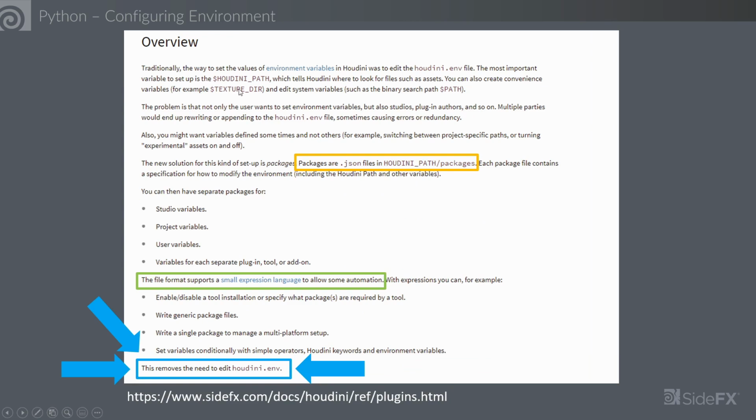Well, the packages are essentially files that describe plugins. But it goes further than just plugins. You can have packages for studio variables, project variables, user variables, variables for each plugin. There are JSON files that describe all of this information, and it even allows a small expression language to use for some automation. So, for example, do you want to load these files if it's Python 3 and these files if it's Python 2? Do you want to load this package based on if another package is present? So it allows for a more procedural and configurable way of configuring the environment.